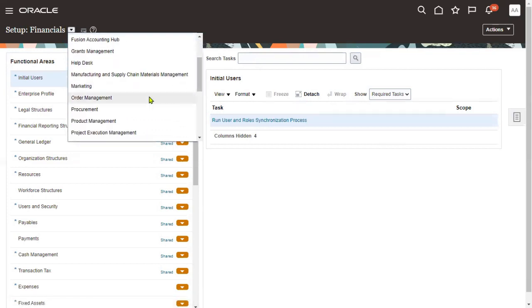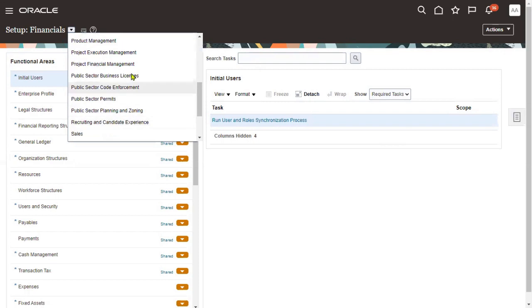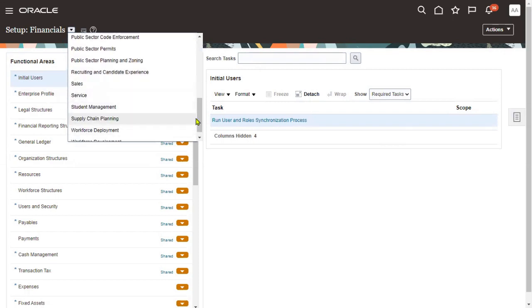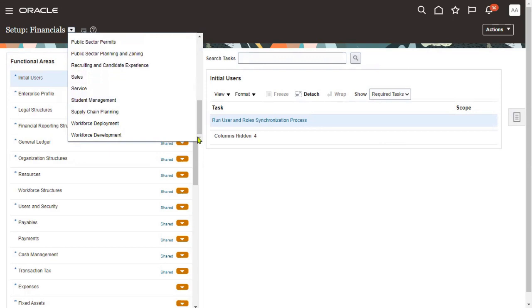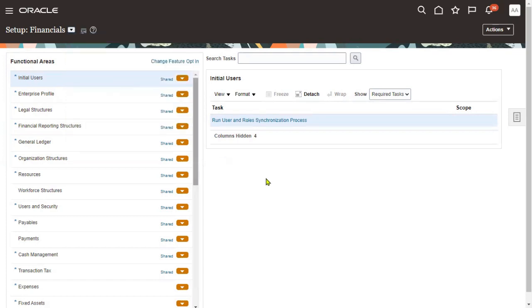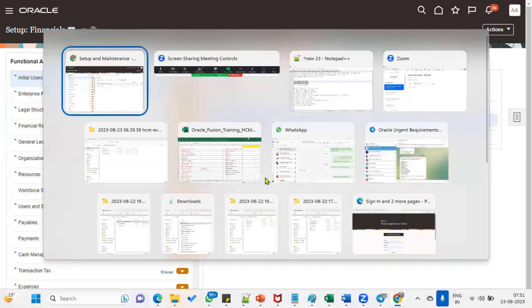Are you working in order management, procurement, inventory, public sector modules, CRM modules, or are you working in human capital management? Human capital management means here workforce deployment, workforce development, and compensation management. Okay, now we are working for financials. Let's go for hire an employee.